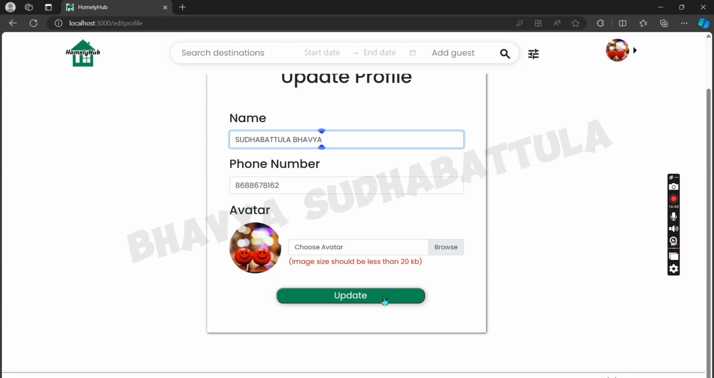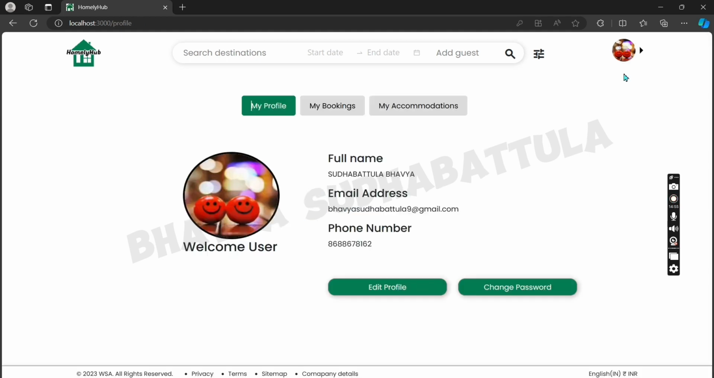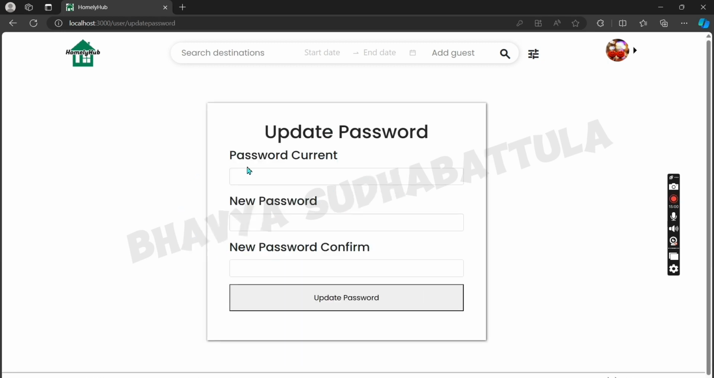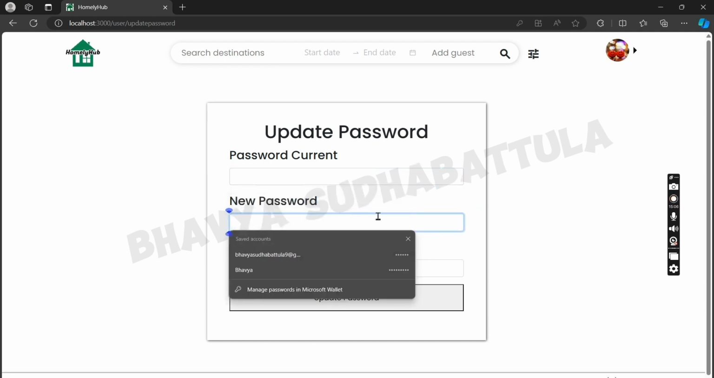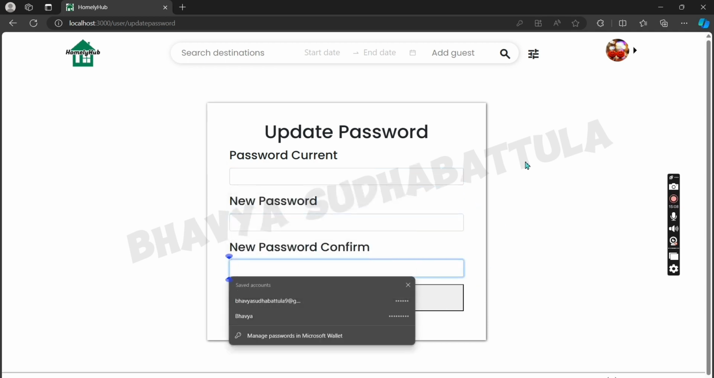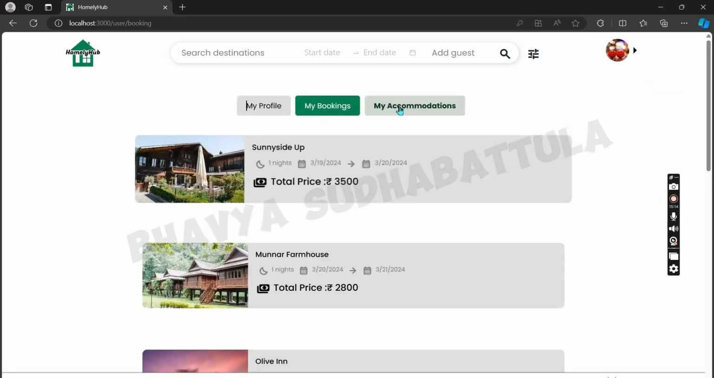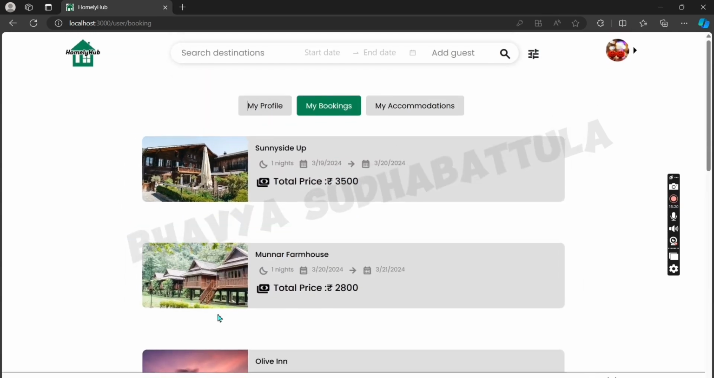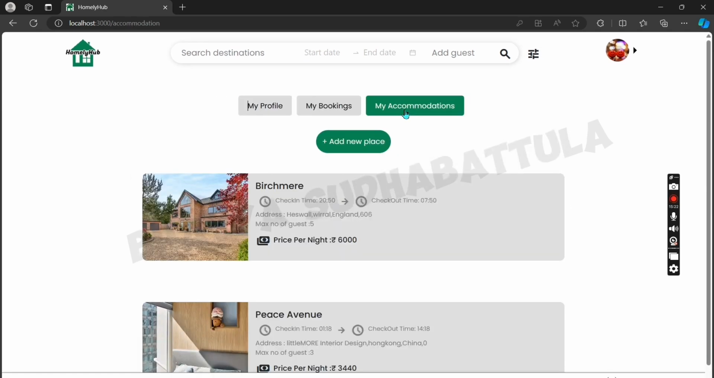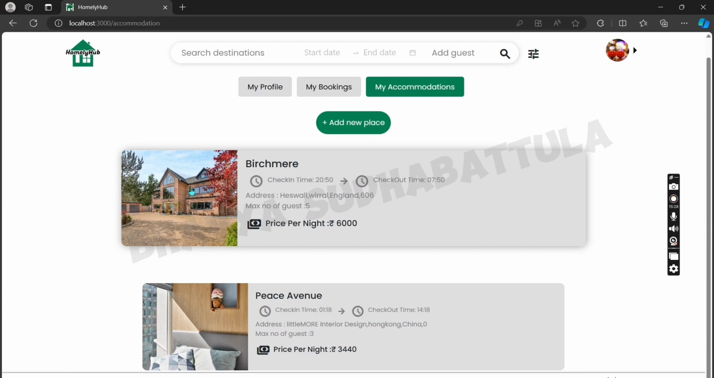For editing the profile, we can edit the name, phone number and avatar, but it specifies some size, and below that range we can keep the profile and just click update. There, the profile is updated. Now let us see change password. For changing the password, we need to give the current password, then the new password, and the new confirm password. The new password and confirm password should match. My bookings shows the bookings we already booked. It will show the list of bookings we made, with cost, place, everything.